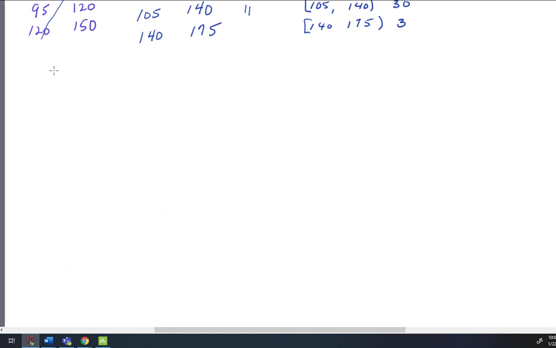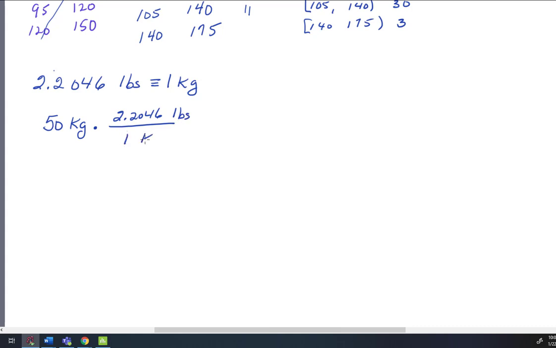Now let me share with you, so that I don't make a mistake, I'm going to find a note that I made earlier, that 2.2046 pounds is equal to 1 kilogram. So if something weighed 50 kilograms, I could multiply that by 1 and it would still be 50 kilograms, right? But since these two quantities are equal, I could create a fraction 2.2046 lbs over 1 kg. Now this is just 1 because what's in the numerator is equal to what's in the denominator.